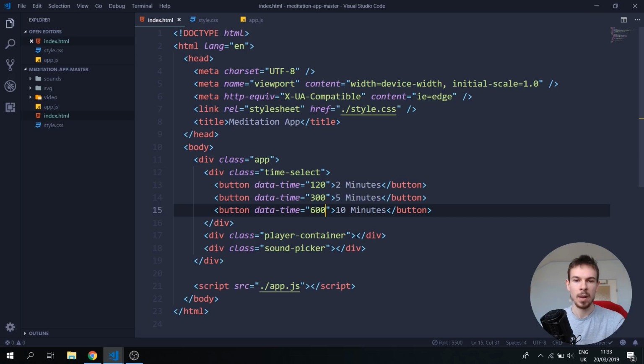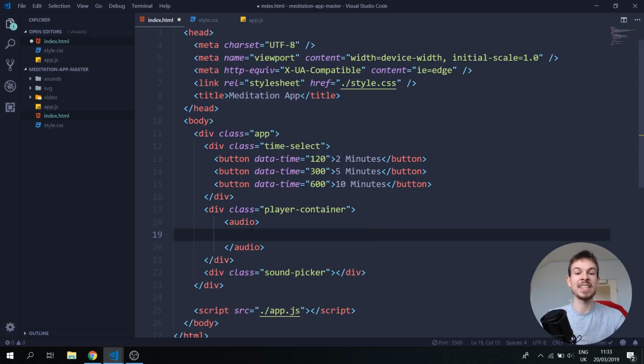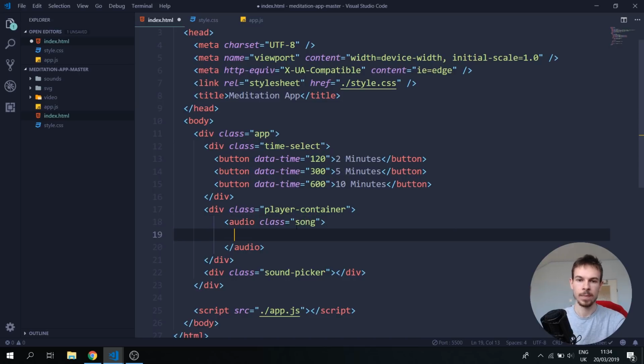We can go to our player container here, and here I wanna have an audio track, like so. We're gonna remove the source for now because we can add the source in here. So for now, I'm just gonna add a class of song to this, okay? So we know that the song is actually the audio track. And here we can provide a source like so by writing source and source again, and then we can do dot slash, and then we can go back to our sounds, and I'm gonna pick the rain as our default sound. Okay, that's all we need here.